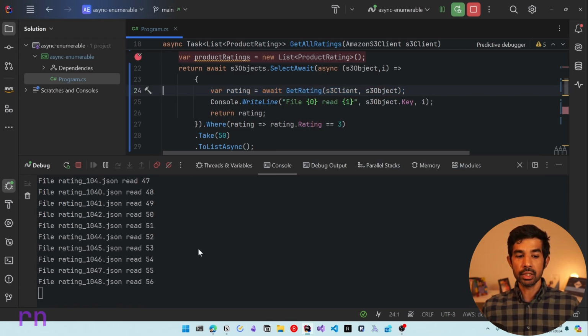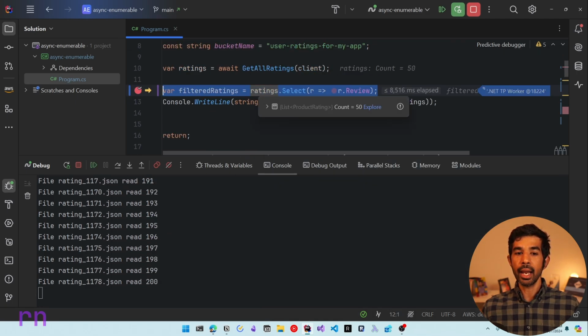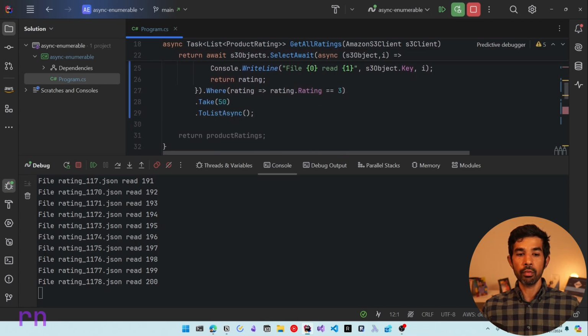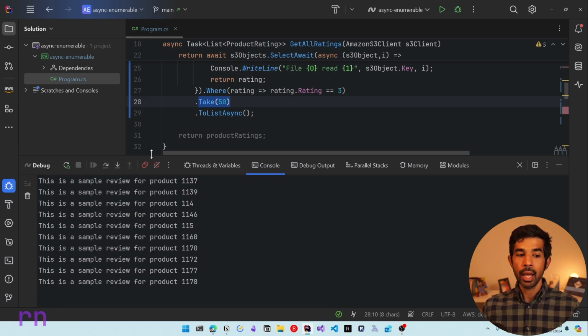So now you can see this is going to read through all the 1000 files again inside the select await. Now in this case, you can see that it has hit the breakpoint of the filtered ratings once it has read till 200. This is because this has filtered enough number of elements, which is 50, as soon as it has read the first 200 objects. So if I continue the execution, it is going to log all those reviews and this program is going to end. Now we have efficiently read the required documents to get the ratings that we need.